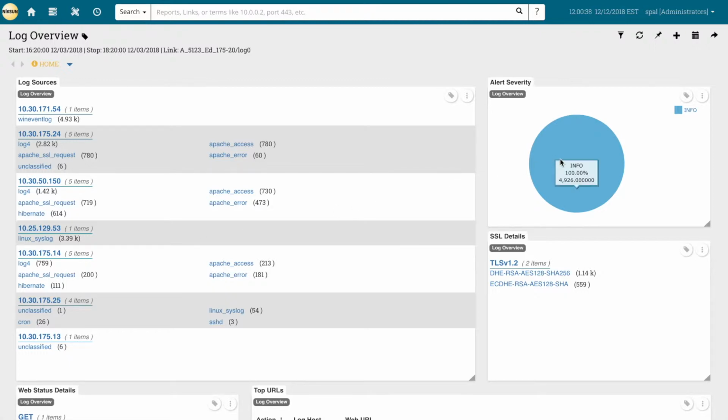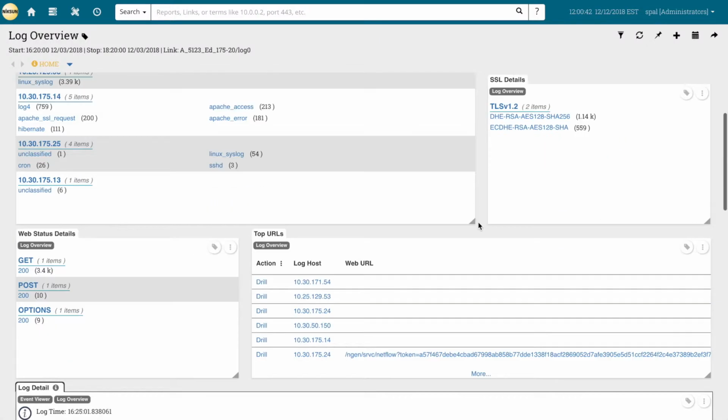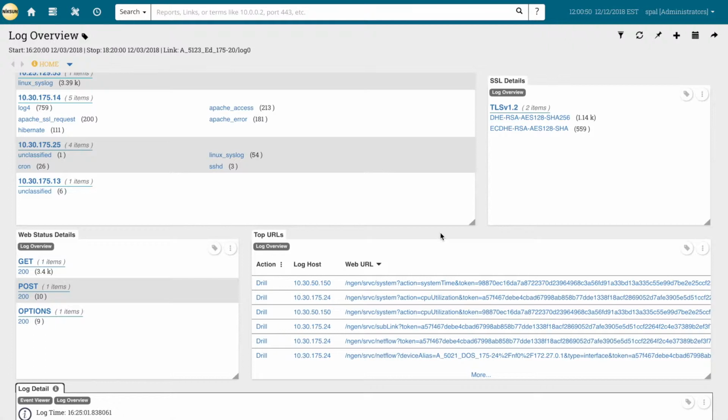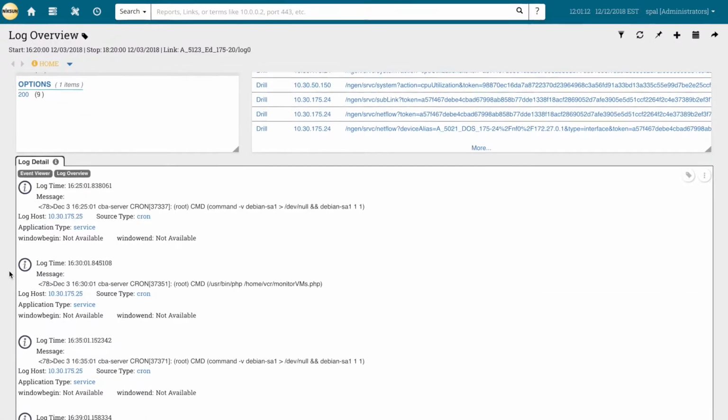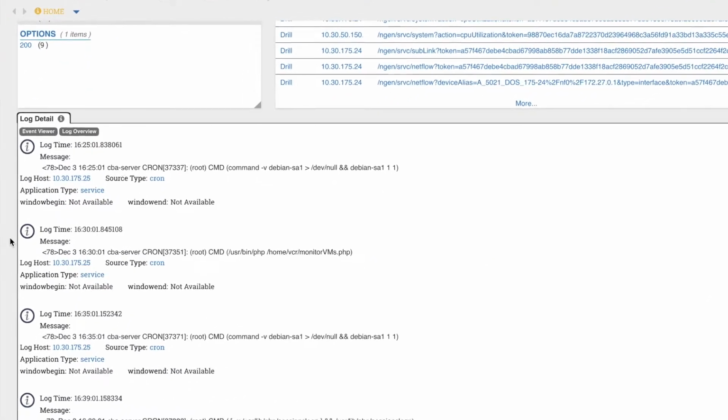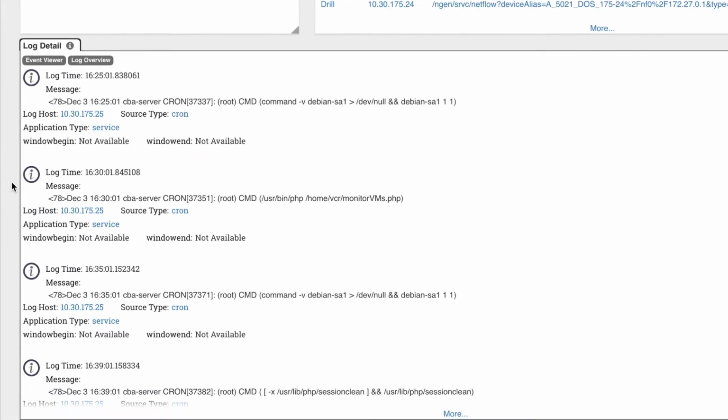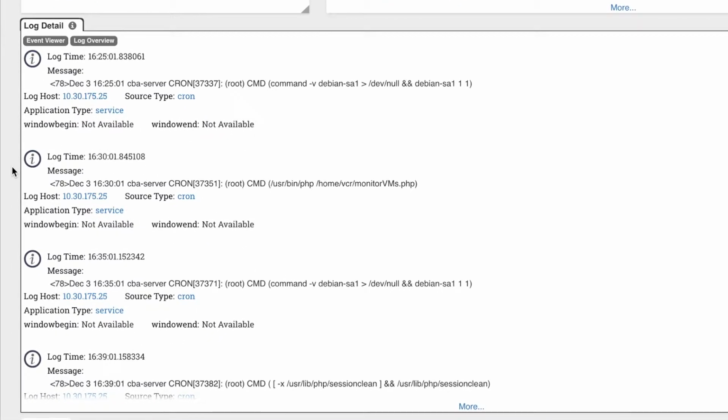Various logs can be categorized by their severity levels and visualized here. We've covered web reports in the past, and here we can similarly see web status details and web URLs. However, in this case, the information is available even if the traffic is encrypted. Now let's take a look at the log details tile, our main source for viewing and acting on logs.